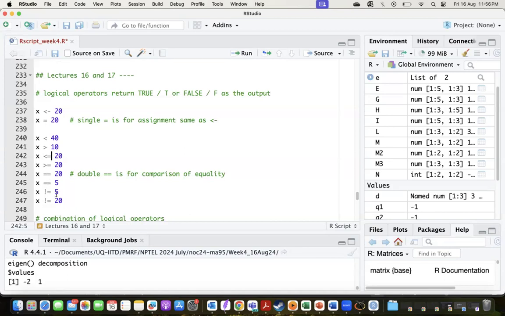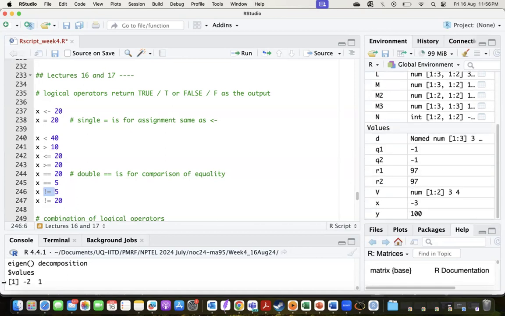And then you can also do something like a not equal to. So it's going to be exclamation followed by an is equal to symbol. Okay, so we have x defined here. Let's say we have x defined as -3 for now.